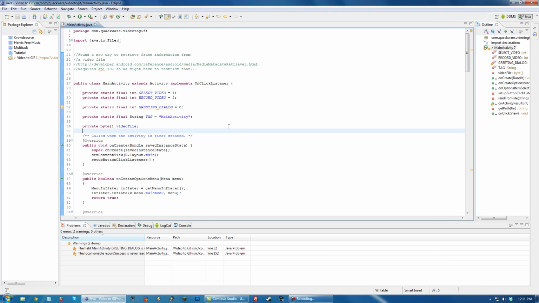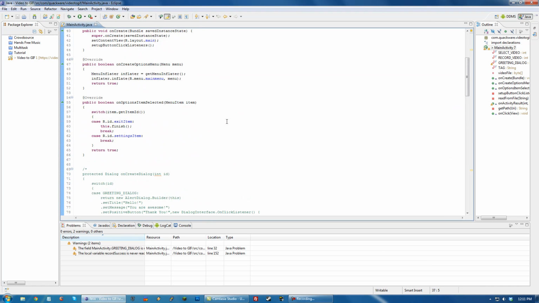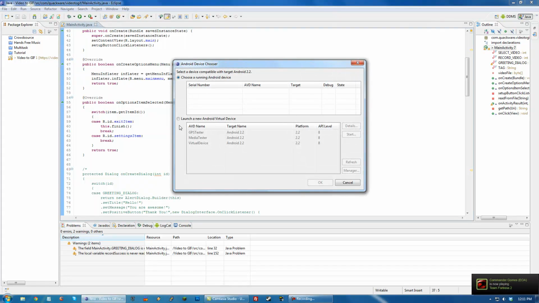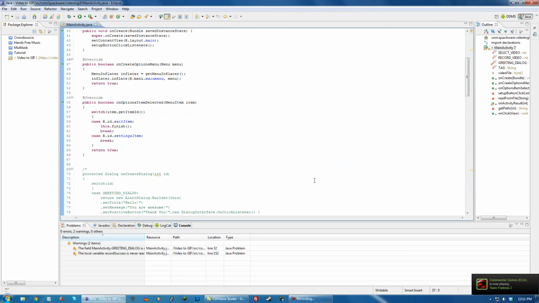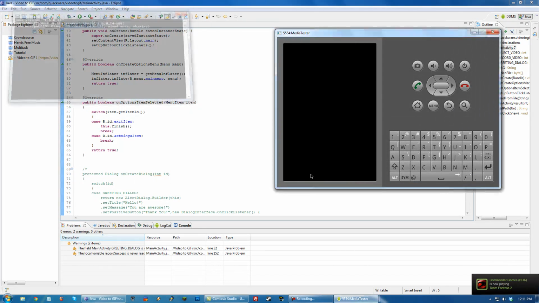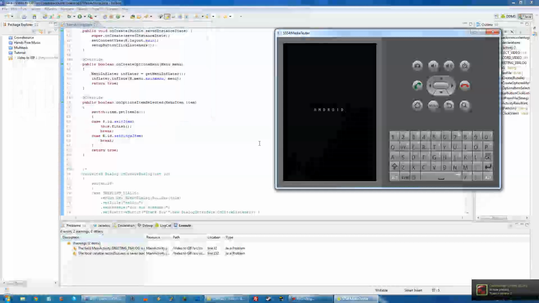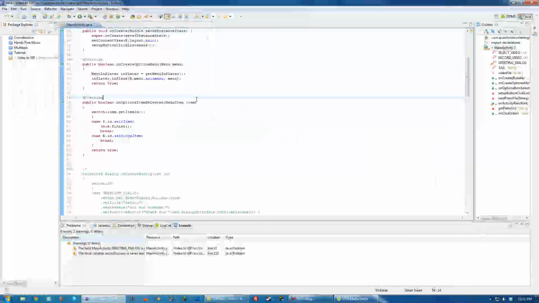If you remember, last time we went over how to create an options menu, which is pretty much a menu at the bottom of your Android device when you hit the menu button here.